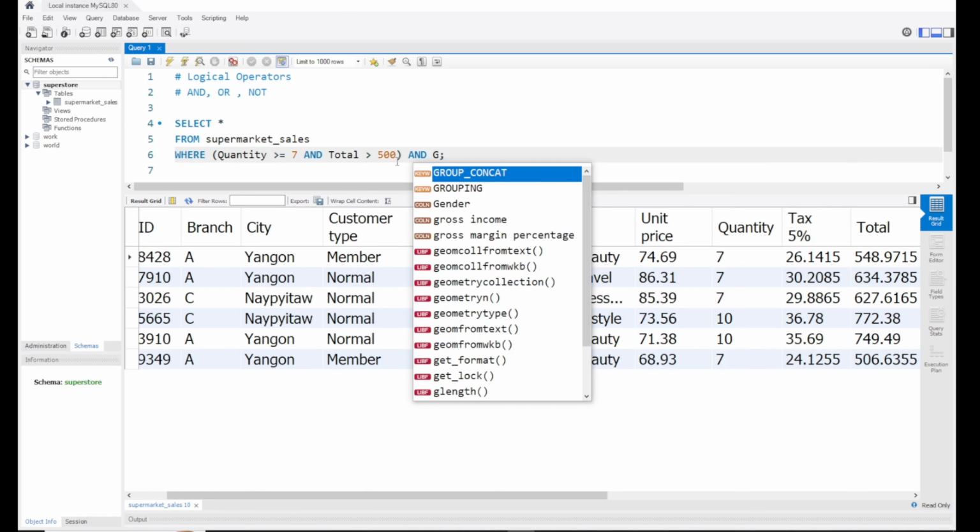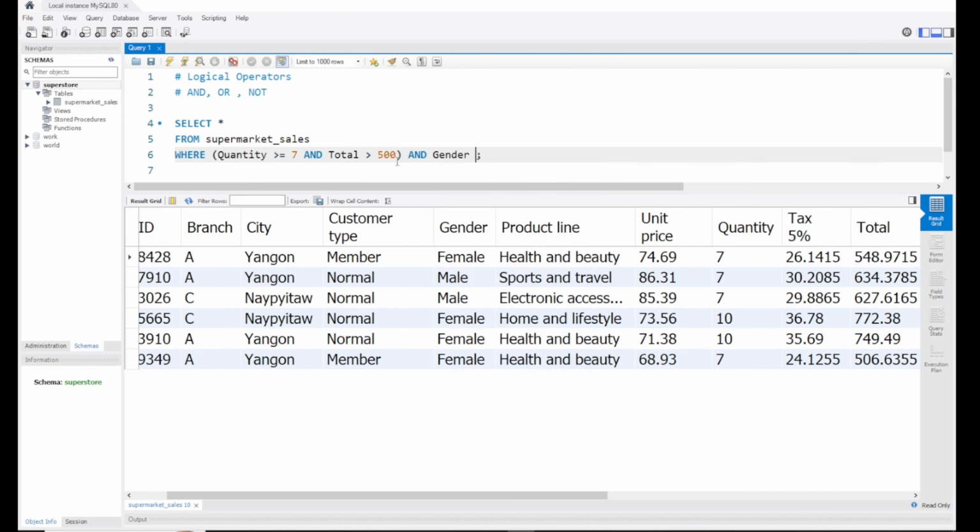And gender is equal to, say, male. I think I've said this before: because this is a string, SQL won't recognize that. If it's a number, that's fine. But with a string, you need to put apostrophes around it. This way, SQL recognizes that value.